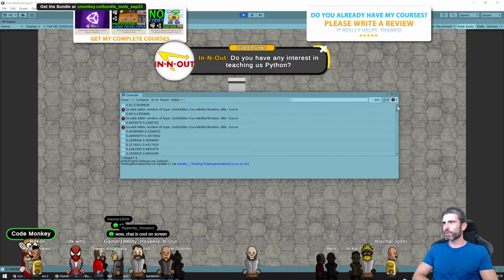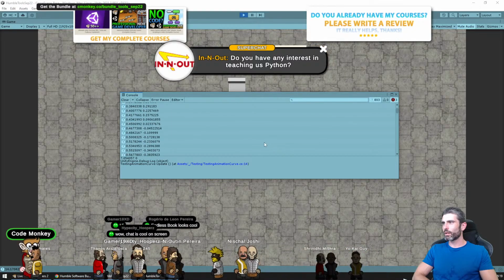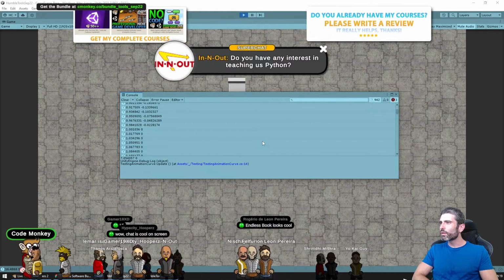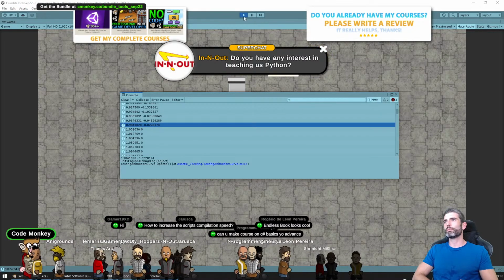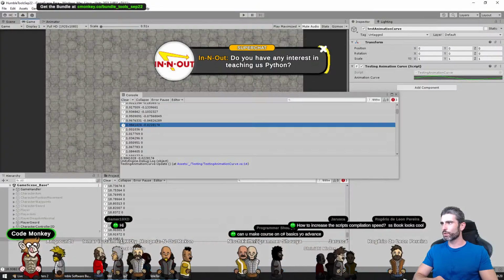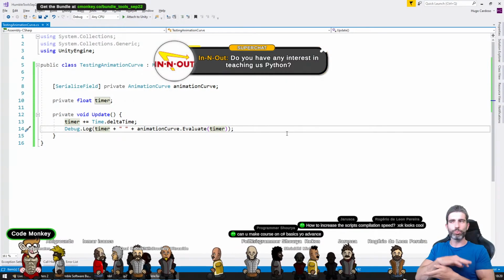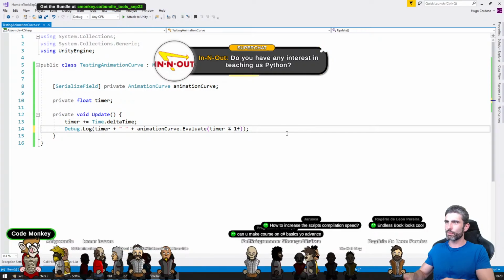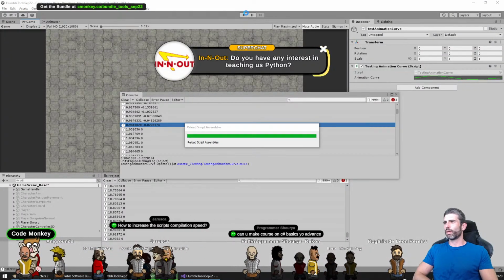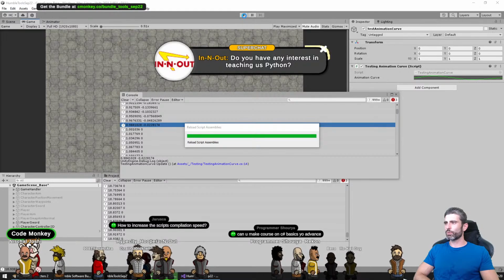Did it not work? Yeah, apparently it doesn't work. Well, technically it does work. I thought if you went past 1, it wouldn't loop back, but apparently not. But you can always do just a modulo of 1f, and with that you end up pretty much with a sine wave.